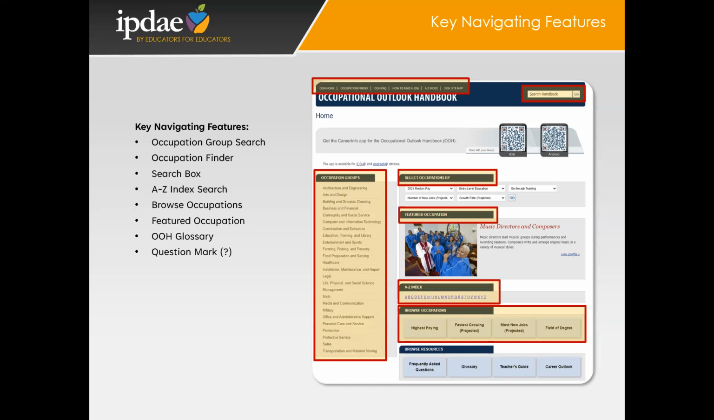For more specific inquiries, the Occupational Outlook Handbook provides a search box for direct access to designated occupational profiles. An A to Z index search is also available, allowing users to locate occupations alphabetically. Another feature, the Browse Occupations feature, directs users to pages focusing on the highest paying occupations, the fastest growing occupations, the occupations with numerous current job opportunities, and occupations that are sorted by academic field of degree.